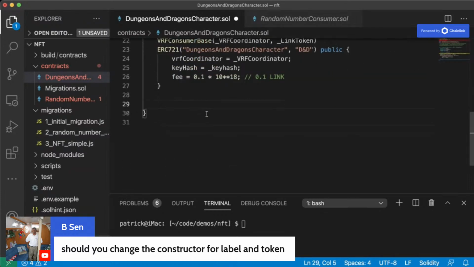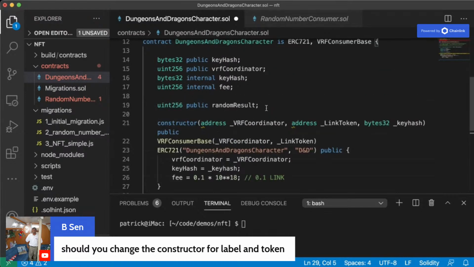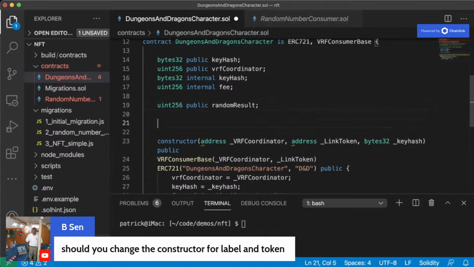I'm going to have to speed up if we want to get through everything. Next, we want to create a struct for a character. So how are we going to store our characters? Each one of our characters is going to be unique, it's going to be different. How are we going to do that? Well, we're going to create a struct, which is like an object in Solidity. So we're going to call it struct Character.